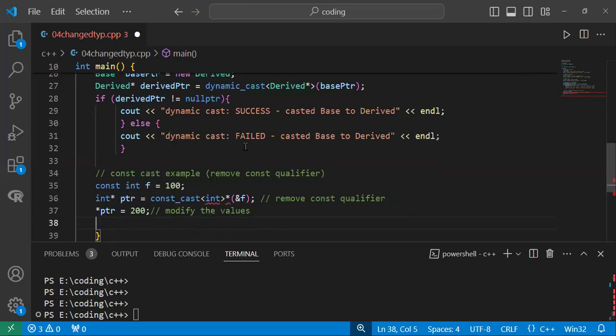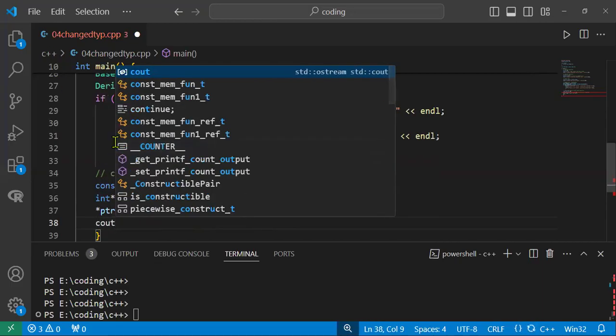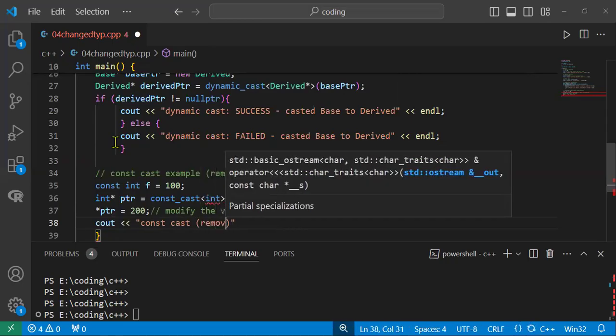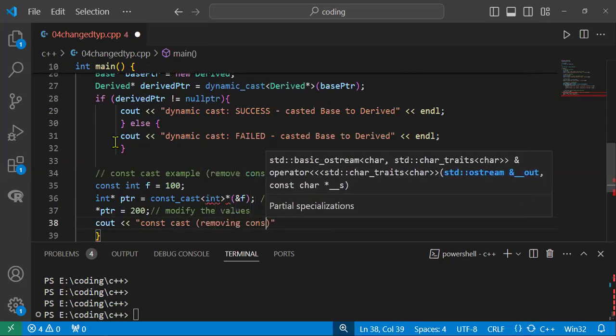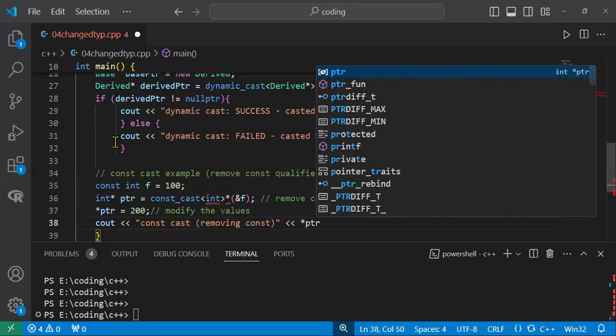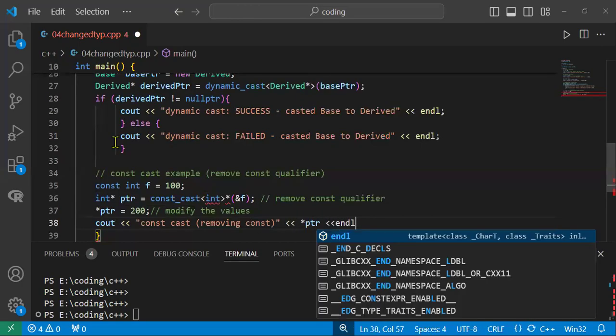And then we will print something. We will print something here. This will say const cast removing const. And what we're doing here is we are printing ptr, endl.